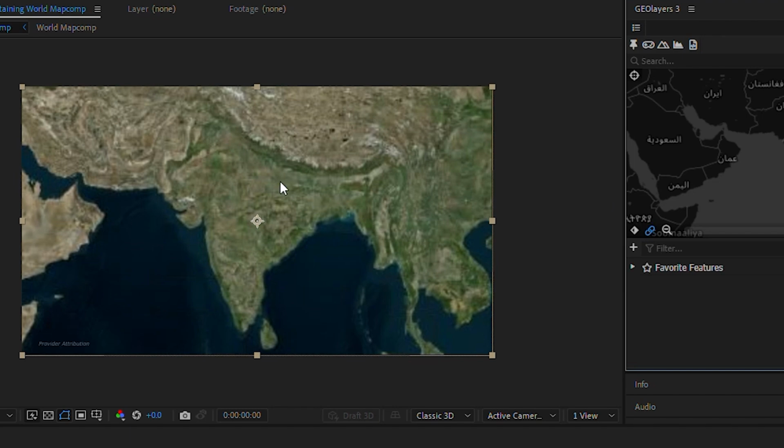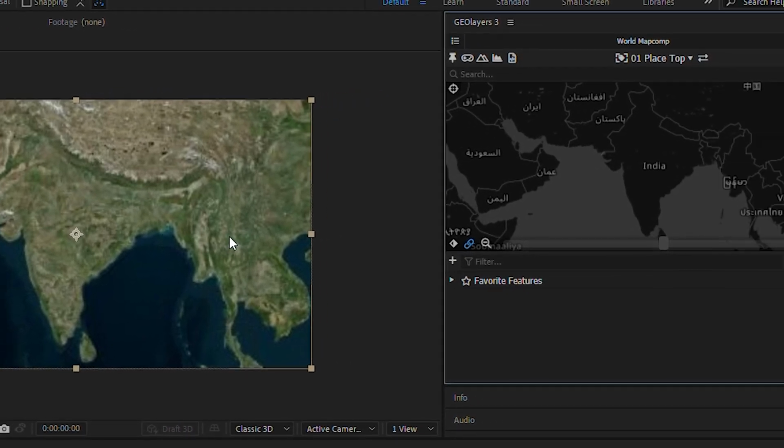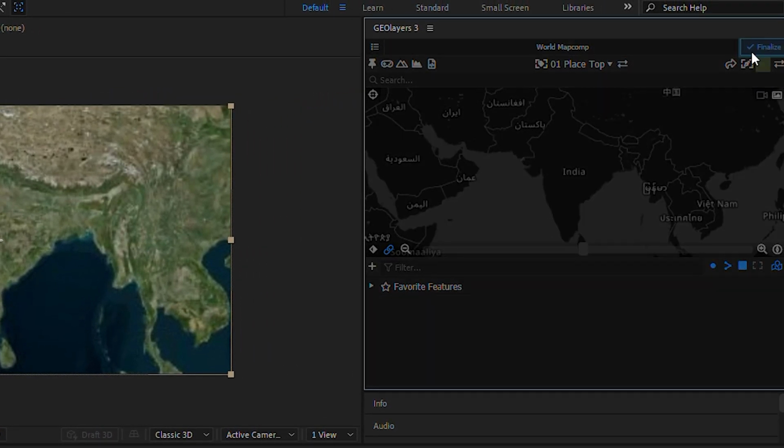As you can see, the quality is not good, so go here and click on this Finalize button to increase quality.